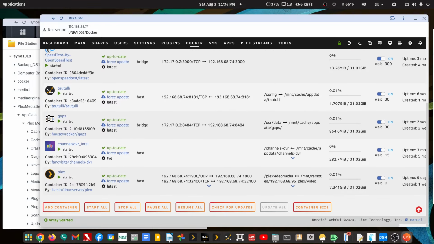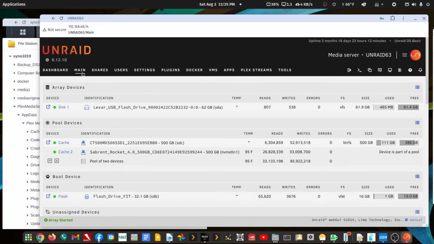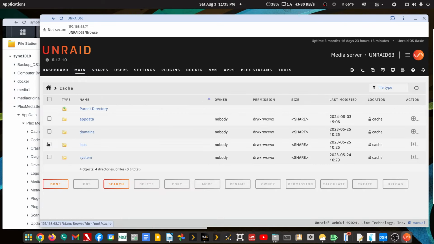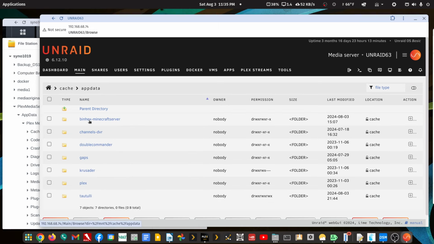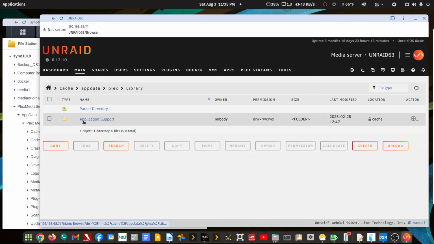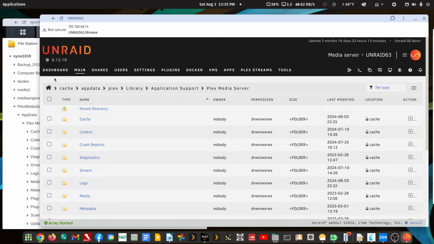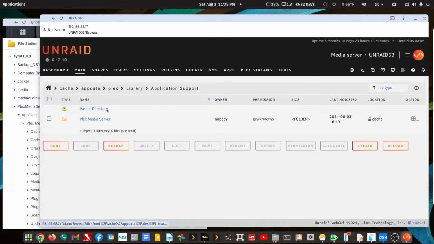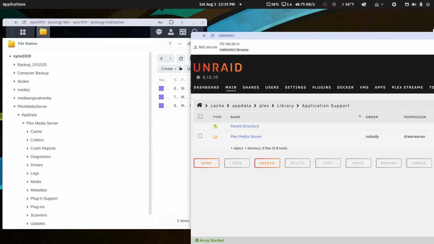So anyway, regardless of that, we're going to look at this Plex container. Well, not yet. I did lose track. So we're going to go into the folder structure, and you see the app data, and you see Plex, library, application support, and then you see Plex Media Server, and then all the same folders. So at this level, you can go from the Synology NAS here and just copy that in.